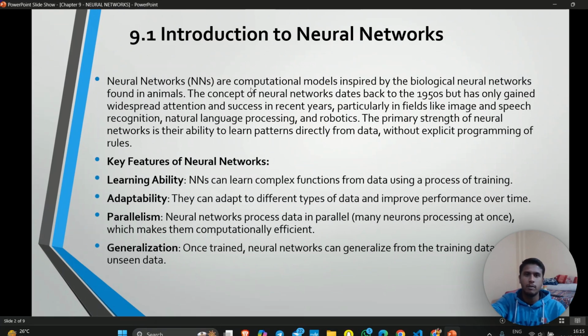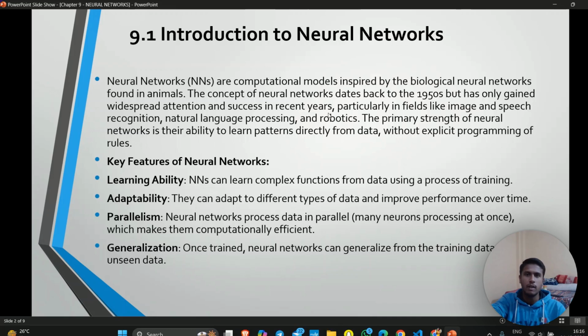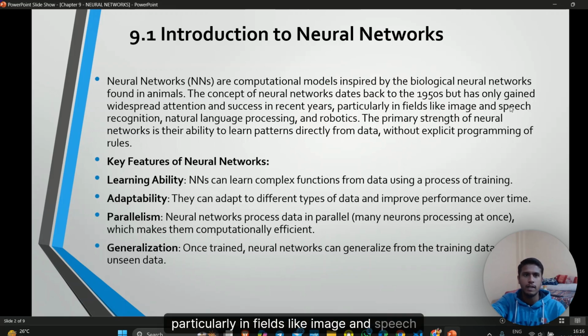Neural networks are computational methods inspired by the biological neural network found in animals. The concept of neural networks dates back to the 1950s but has only gained widespread attention and success in recent years, particularly in fields like image and speech recognition, natural language processing, and robotics. The primary strength of neural networks is their ability to learn patterns directly from data without explicit programming of rules.